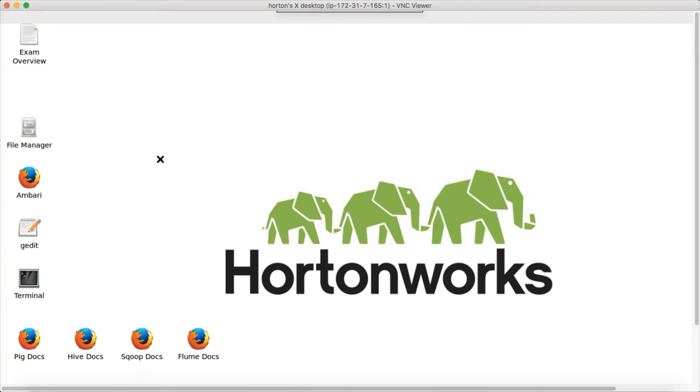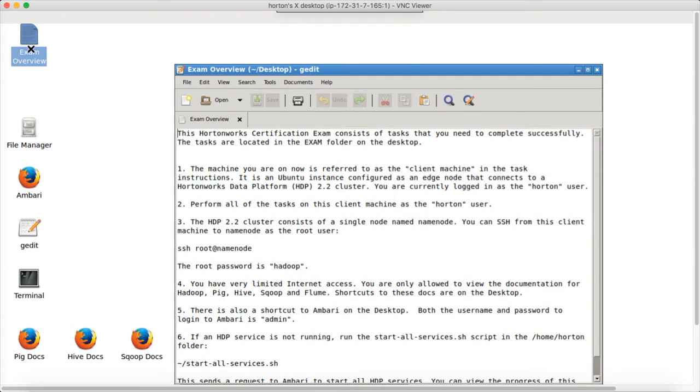As part of this video I will also tell you what the exam overview is. So you can see the exam overview file, and if you open it, it will give the details. It says the machine you are on now is referred to as the client machine in the task instructions. It is an Ubuntu instance configured as an edge node that connects to a Hortonworks Data Platform 2.2 cluster. In this case, the practice exam is a 2.2 cluster, but in the certification exam, whatever they have published as part of the curriculum, they will give that one.